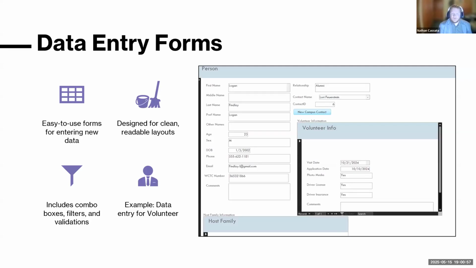And if there is no campus contact listed, all you have to do is push this new campus contact button, and it'll take you to a whole new data entry form to put in the new campus contact information.